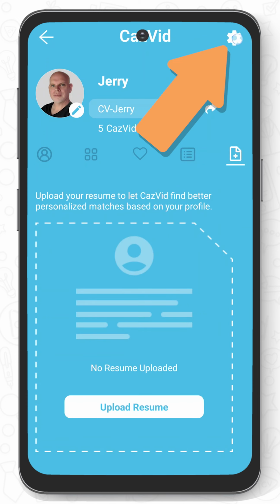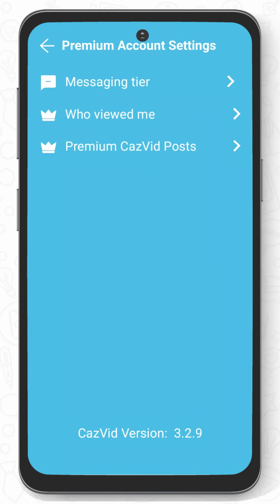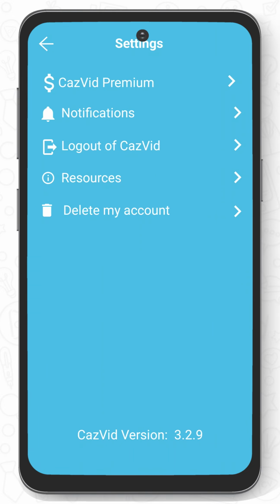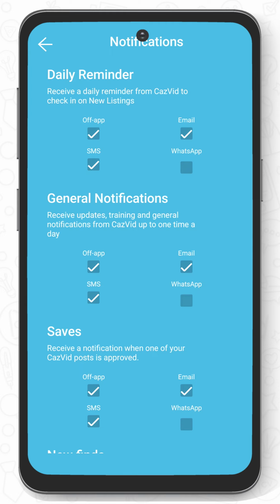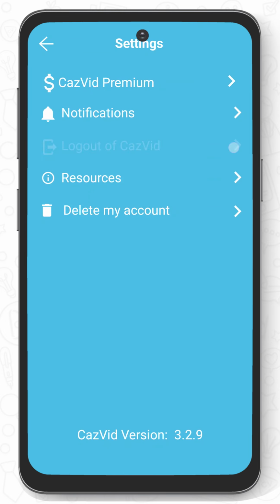Click the upper right to manage more account settings, such as premium offerings, notifications, or to log out of your account.